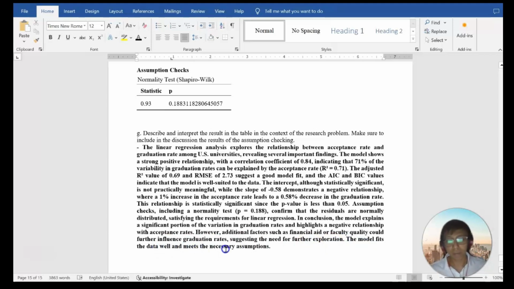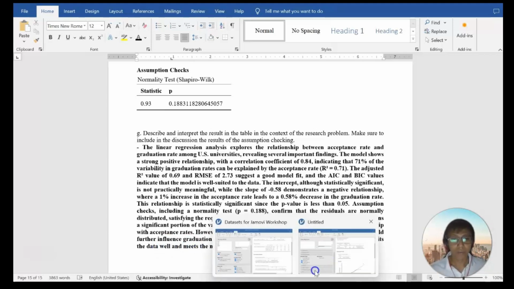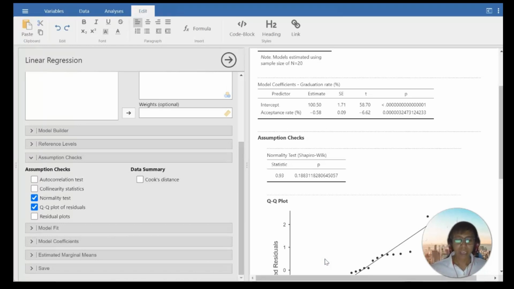So by following those steps in Jamovi, you can easily perform a simple linear regression analysis, interpret the results, and visualize the relationship between your dependent and independent variables. Jamovi again simplifies the process, making it accessible even for beginners in statistical analysis.